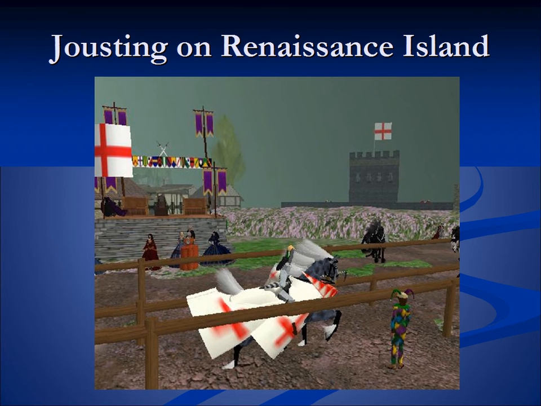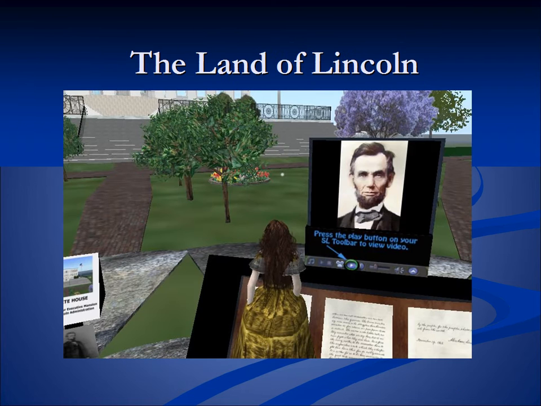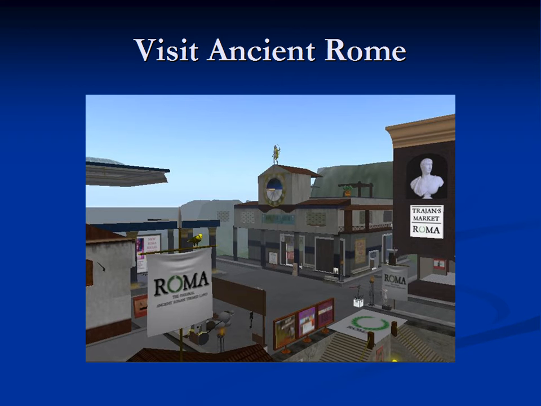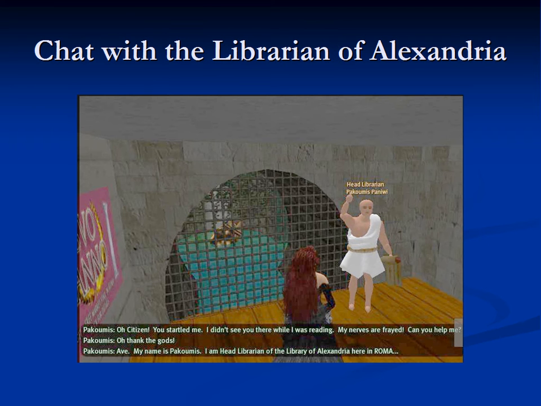Or perhaps visitors might want to experience the art of jousting. A trip to the land of Lincoln or to ancient Rome allows exploration of another era. You may even want to chat with the librarian at the Library of Alexandria.